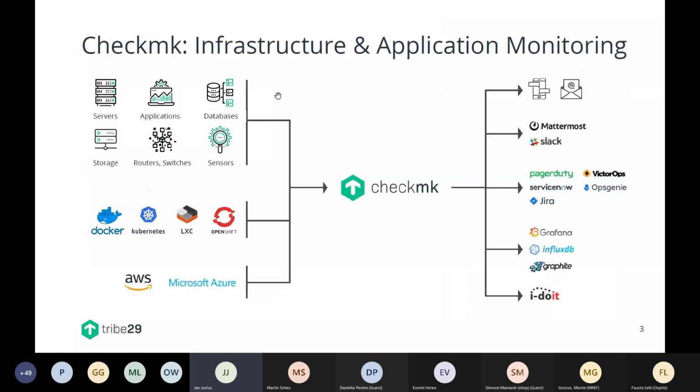Maybe a quick word on CheckMK. CheckMK is an infrastructure and application monitoring system that has been around for many years. Essentially, it focuses on monitoring three different things. One is large, complex on-premise environments, so all kinds of servers, applications, databases, storage systems, routers and switches. That's our network domain, and sensors such as humidity and temperature sensors.